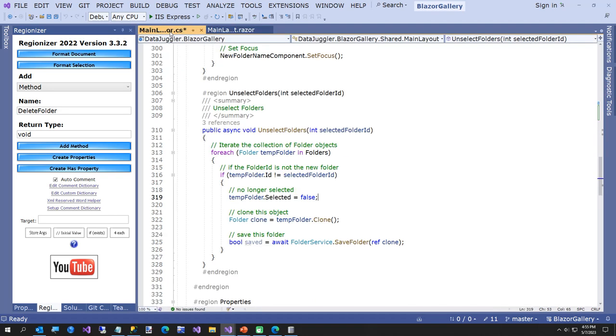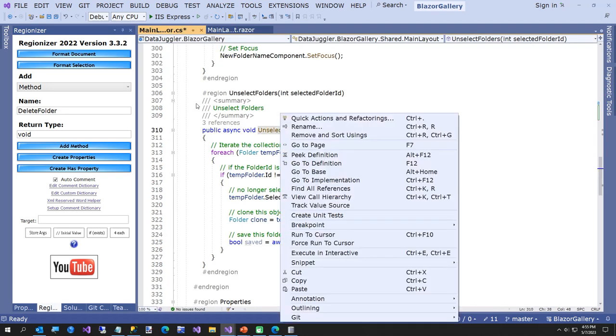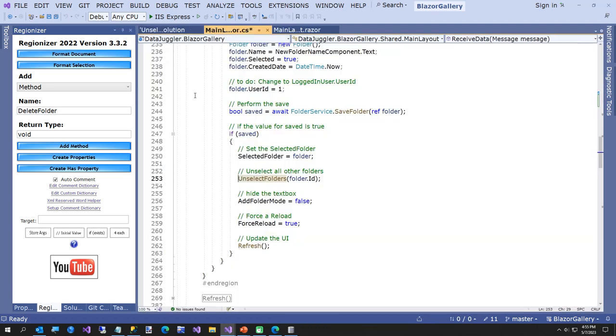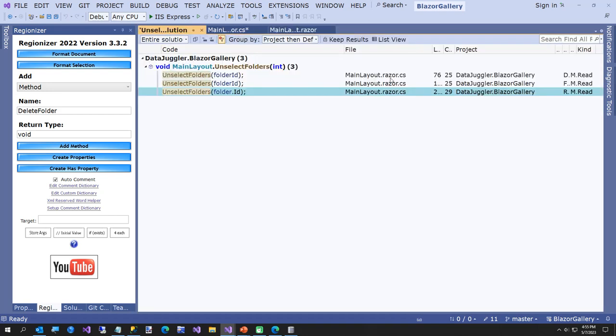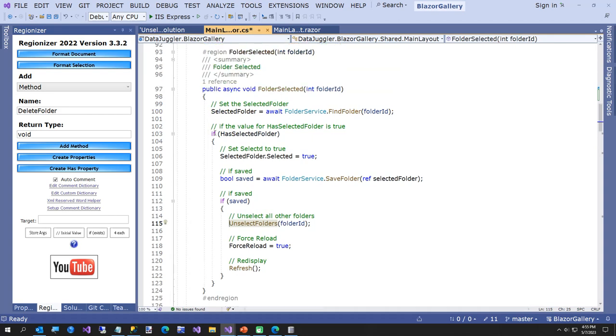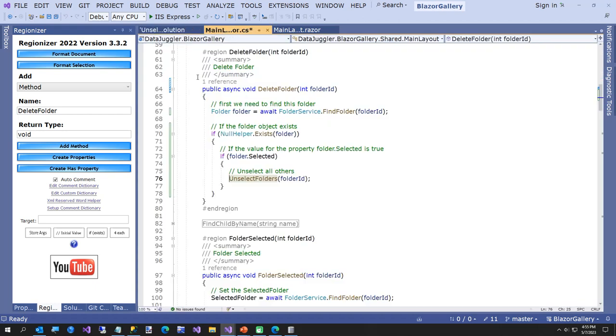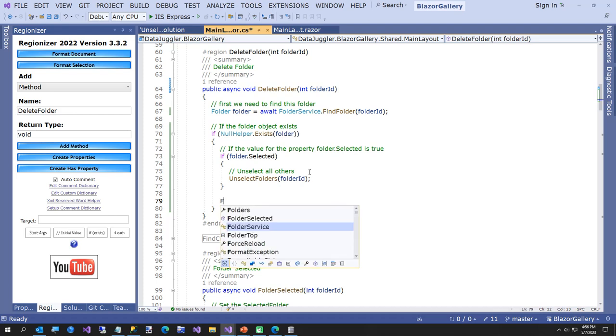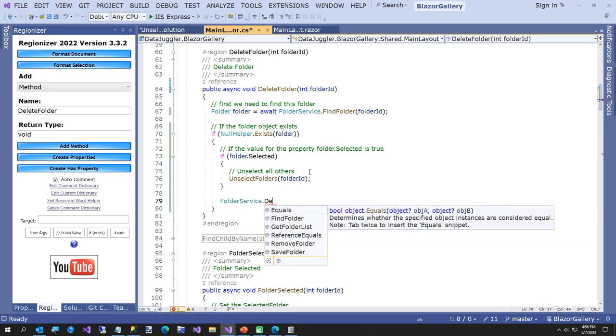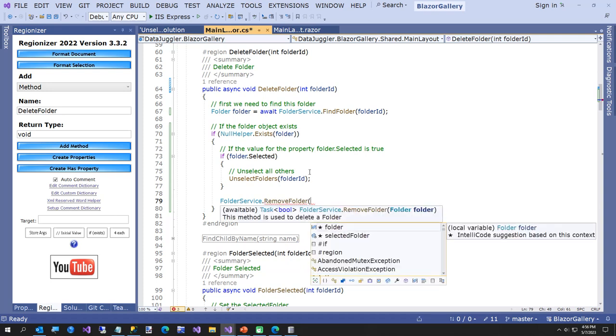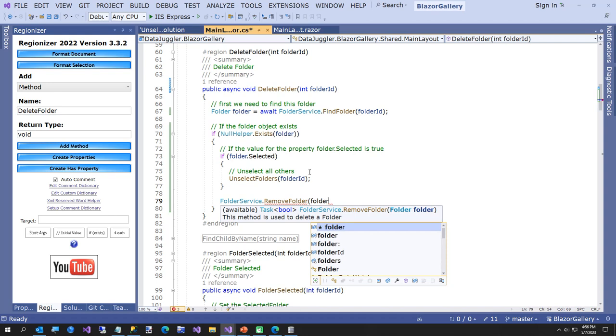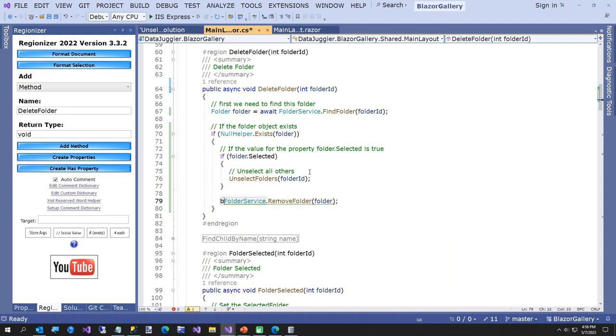I just wanted to get to the point of before we do the find all references, get back to where I was. Okay, let me go back to our delete, one of these places. Okay, of course it's the last one I'm looking at. There. Okay, so we're in the delete folder method. And now what I'm going to do is say folder service dot remove folder, and we're going to just pass in folder, bool removed equals await.